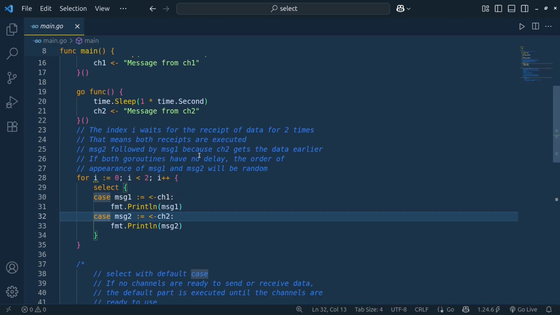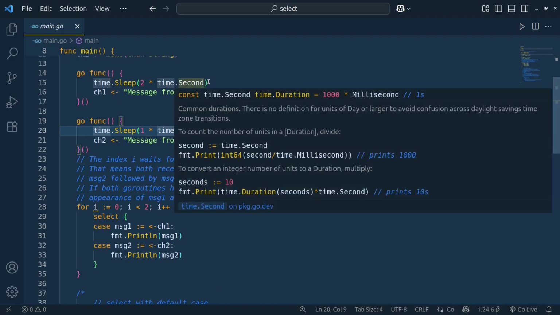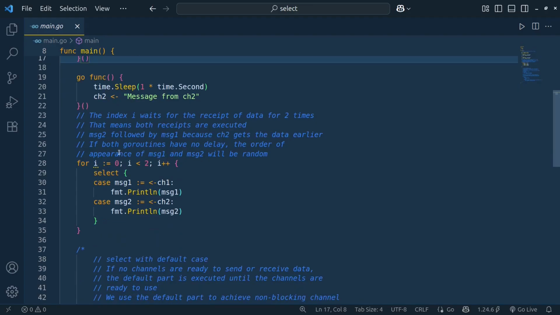So the reason is like this. Channel 2 would get the data earlier. So what is the reason? Because channel 2 would just sleep for 1 second only here. And channel 1 will need to sleep for 2 seconds before the send action can really take place. So that's why we will have channel 2 to be received first.